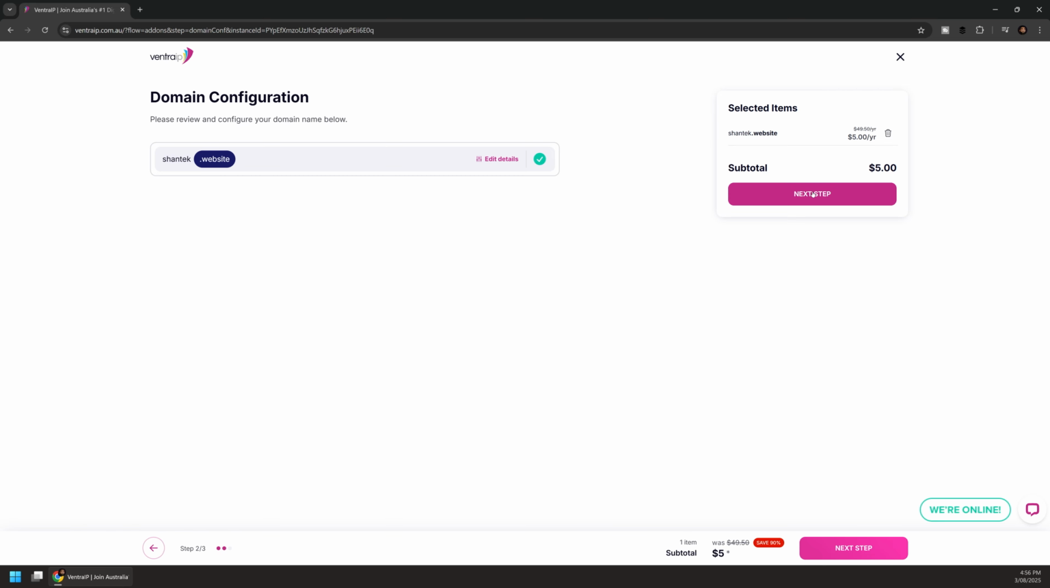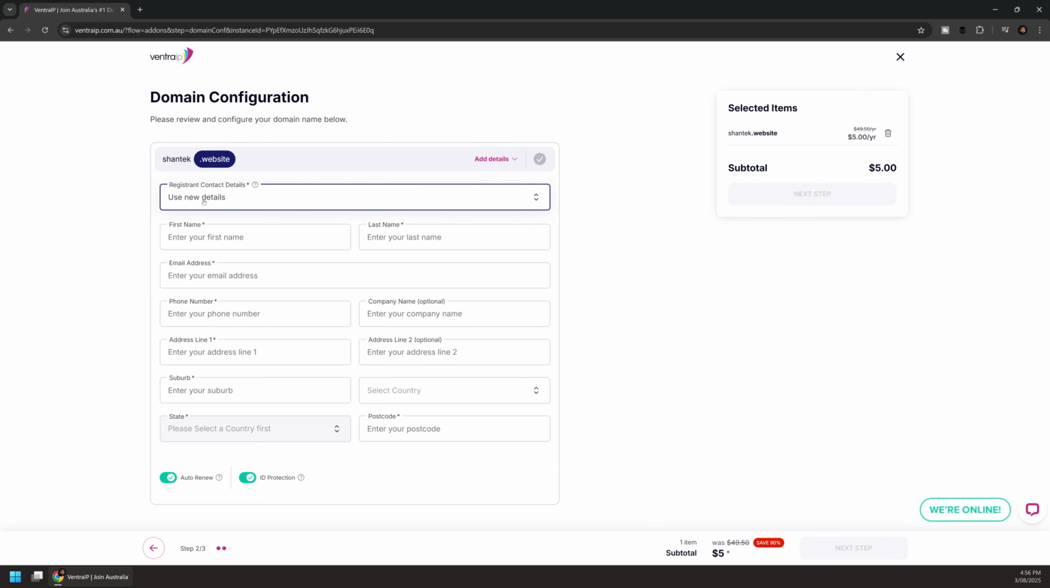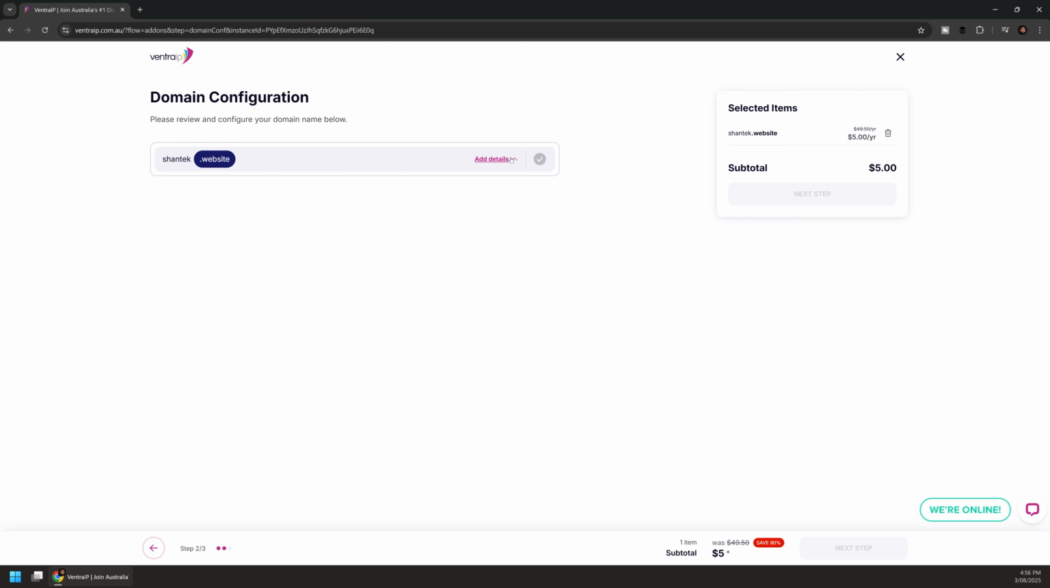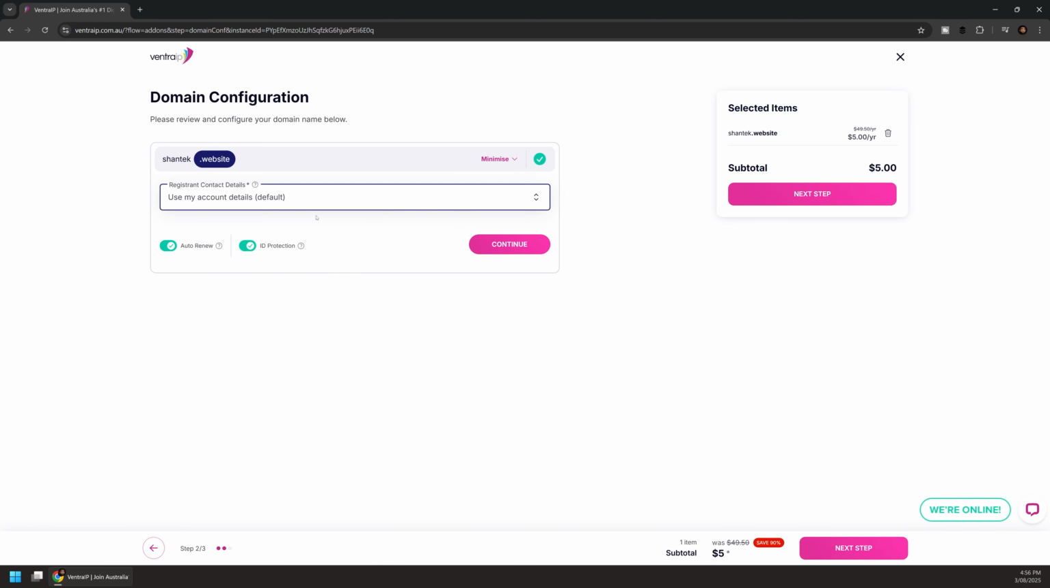On this next screen, you can click Edit Details to edit your contact details for your domain name. If you're already registered and logged in, you can use your existing account details. Otherwise, from that drop down, you can select Use New Details. Then in here, you can add all of your contact details for your domain name. Under that, we have the option to auto-renew, and ID protection will hide all of your contact details from anyone who runs a whois on your domain name. I already have an account and my details set up, so I'll use my existing account details and click Continue.